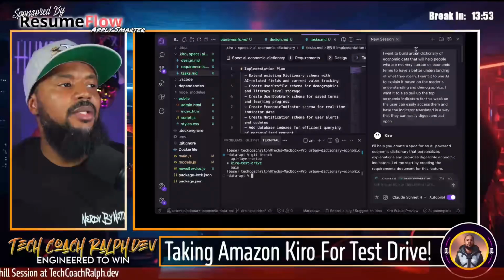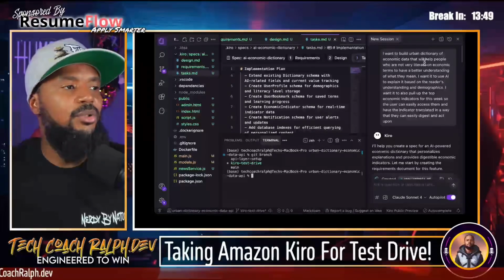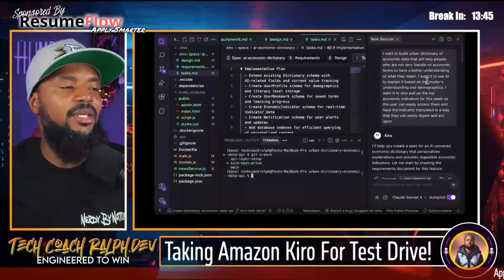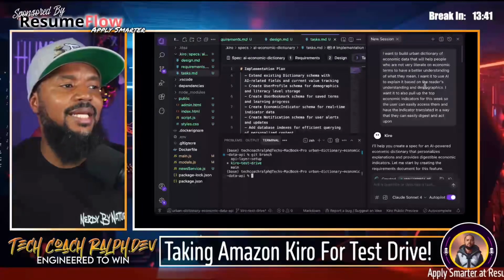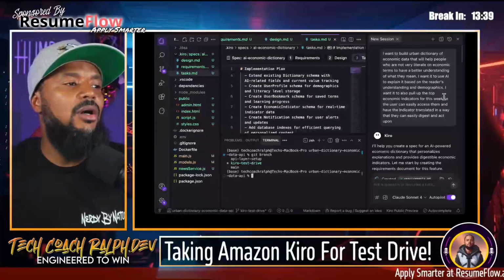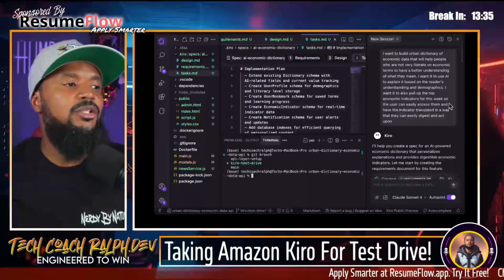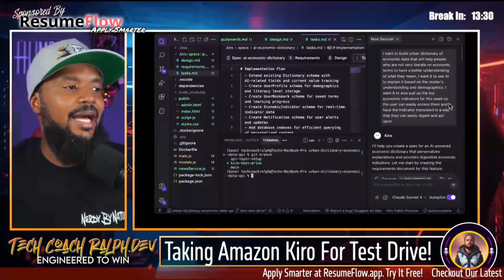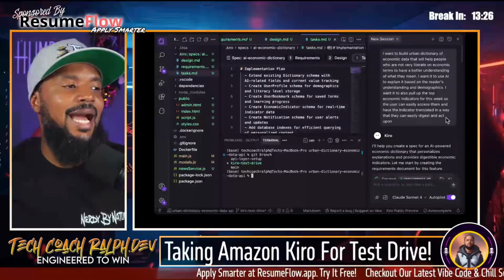I want to build an urban dictionary of economic data that will help people who are not very literate in economic terms to have a better understanding of what they mean. I want it to use AI to explain it based on the reader's understanding and demographics. I wanted to also pull up the top economic indicators for this week so users can easily access them and have the indicator translated in a way that they can easily digest and act upon.